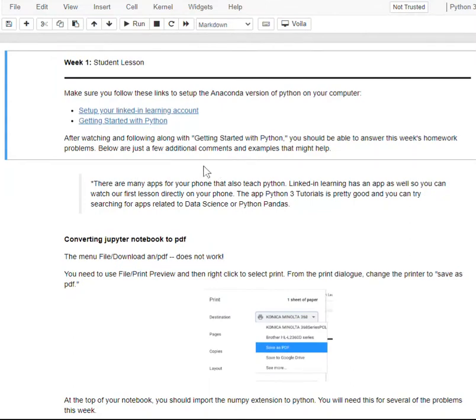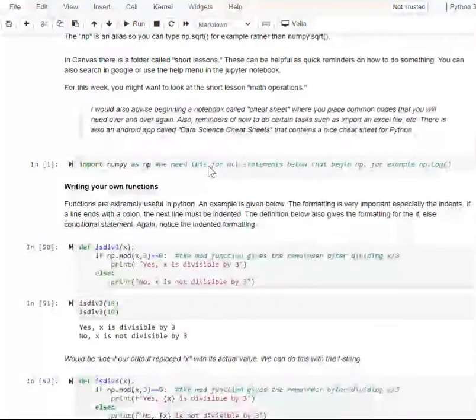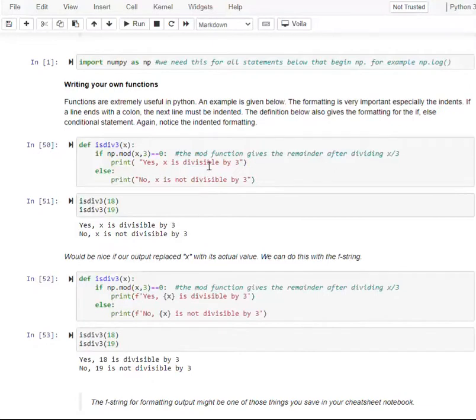I'll let you read this beginning part on your own. I want to just highlight a few things here. So writing your own functions, I'll give a couple of examples of that. Of course, by now you've already watched the videos that were recommended in Canvas. That's really going to get you started. Here I'm just giving a couple of pointers.